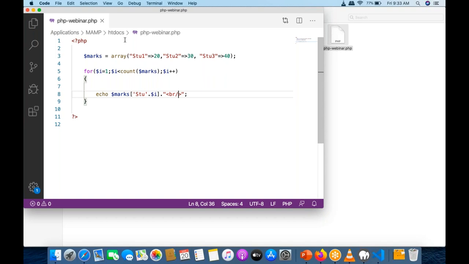So what exactly the basic example is, now I'm going to explain line by line. As you can see, that's the first, how to define the associative array, right? The dollar marks equals to array stu1=>20, stu2=>30, and stu3=>40. Now consider a for loop. For I equals 1, I less than count, right? So it will scan. And now over here, the dollar marks. As we know, my name of the key is stu1 over here. So I'll put the initial prefix stu. Now dollar I starting from 1, so stu1. Then stu2 and stu3 and so on.